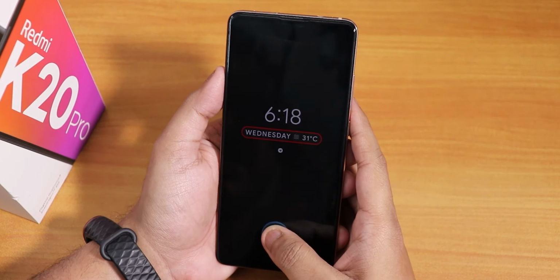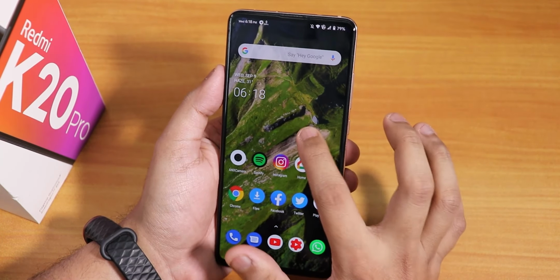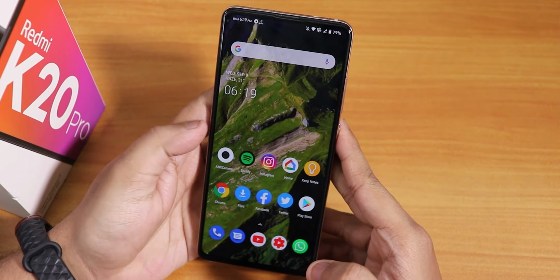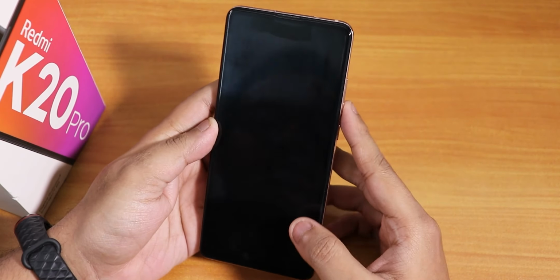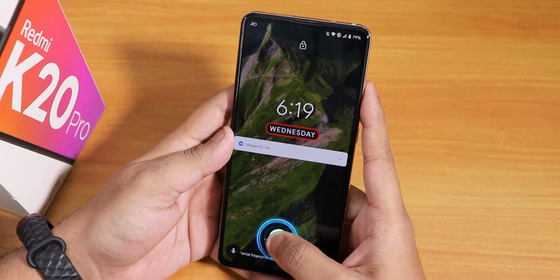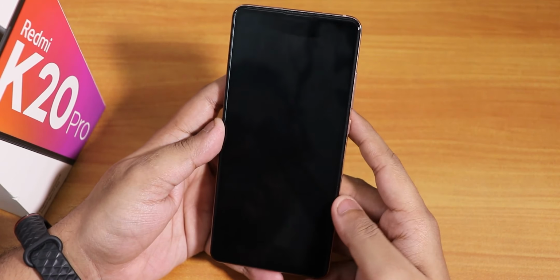Now let me show you the fingerprint scanner speed quickly. As you can see, unlocked, and then try to unlock, and unlocked again from the always on display. Right now I will try from the lock screen itself, and again unlocked.